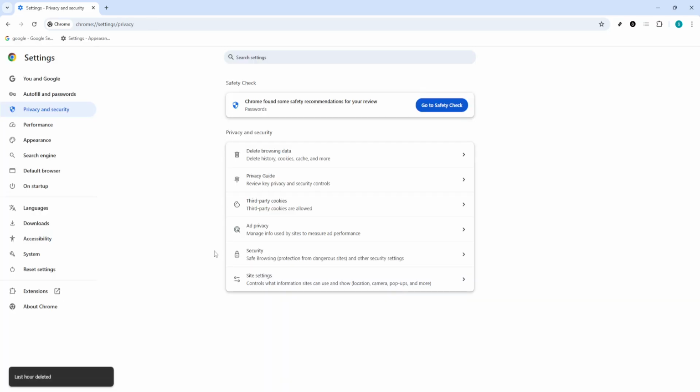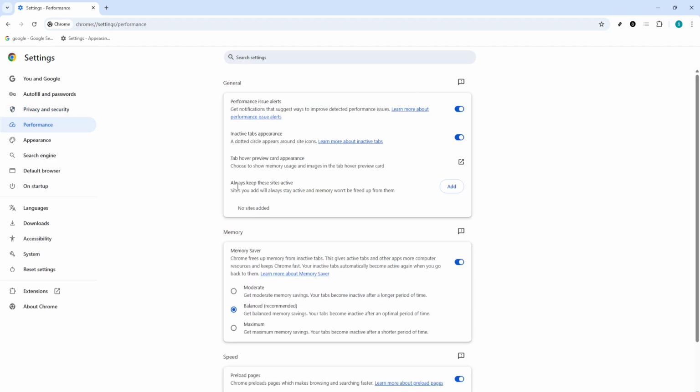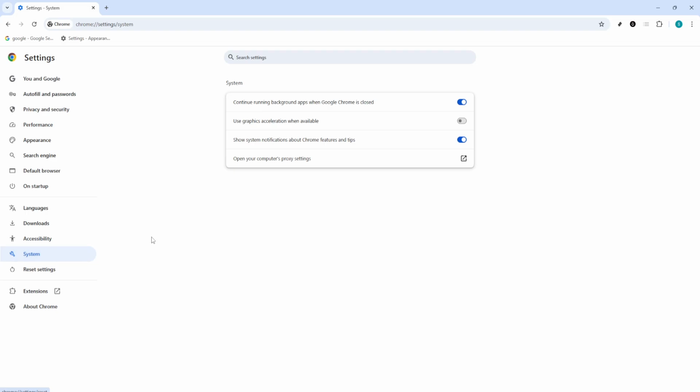Now let's adjust a performance setting that can sometimes trigger display or component errors. In the left sidebar, click System. Find the option Use Hardware Acceleration when available and turn it off. If Chrome asks to relaunch, accept and let the browser restart so the change takes effect.